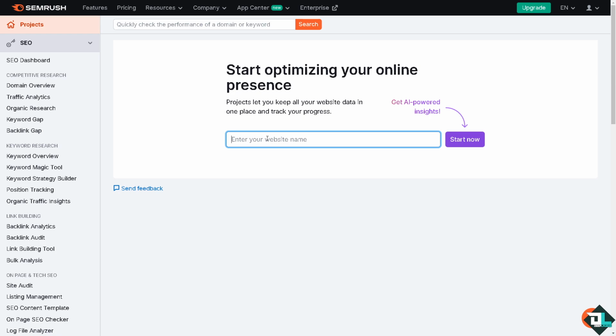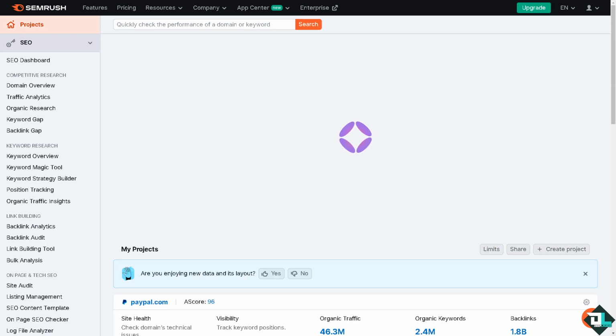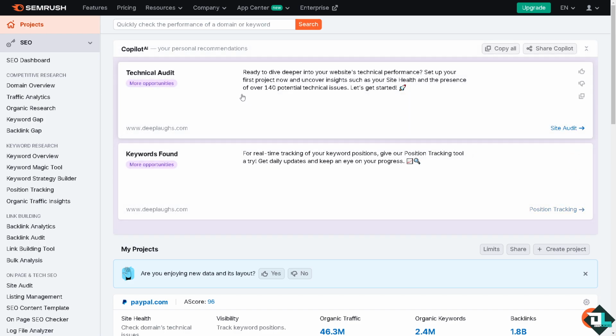So, for example, in this case, our domain is maybe paypal.com. For example, this is going to be our domain. Press enter or click on the start now button. You would be forwarded here. You can start from the technical audit. If you wanted to dive deeper into your website's technical performance, you can set up your first project here by covering all of the insights or all of the keywords found to get more opportunities for real time tracking of your keyword positions. How do you fare with your competition?